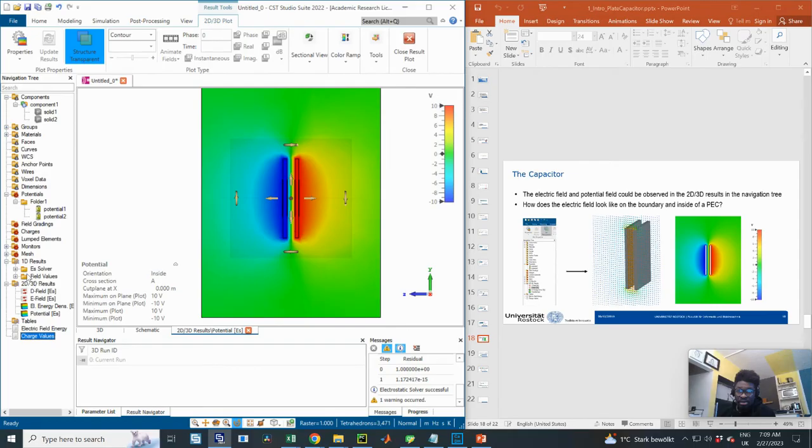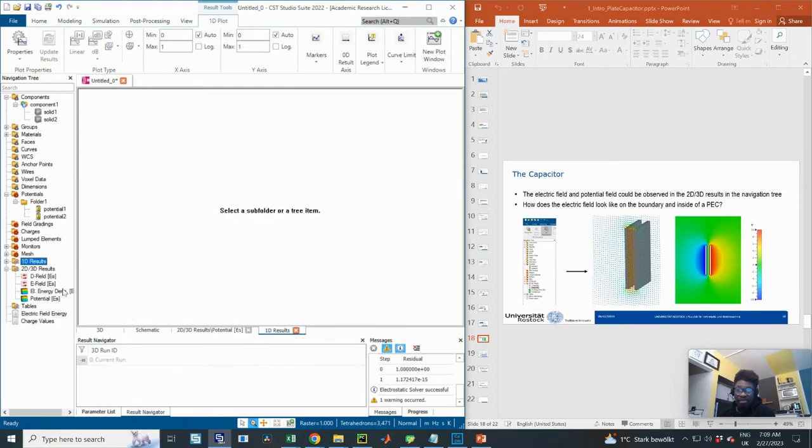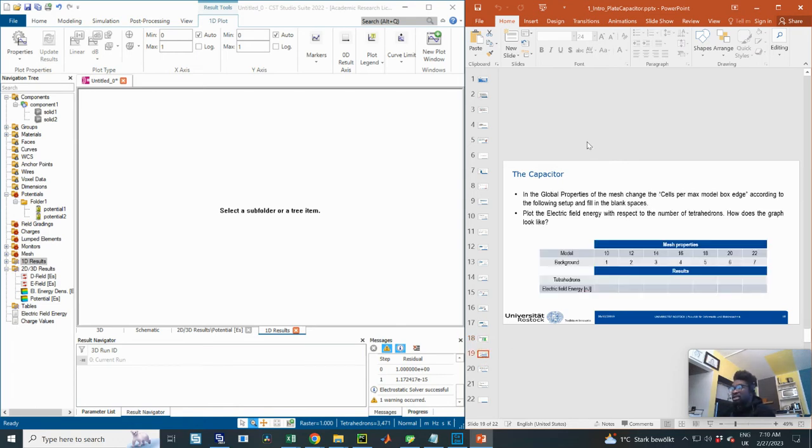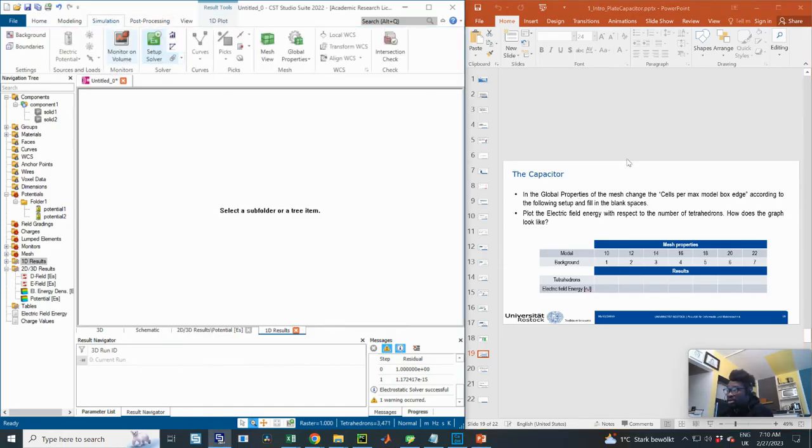Now, 1D results, you could also find some interesting results there, but we are not really interested. So the E field maximum, the energy background, but then we're not interested in any of this currently. So over to 19. Now, in the global properties of the mesh, change the cells per model according to the following setup and fill the blank spaces. So I think this is pretty straightforward. You can do this on your own.